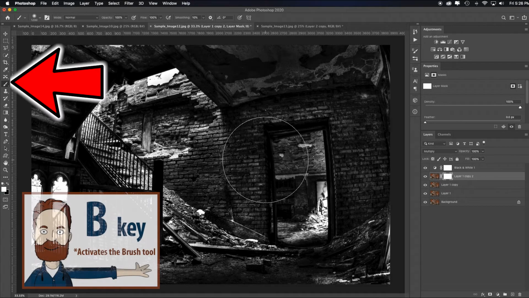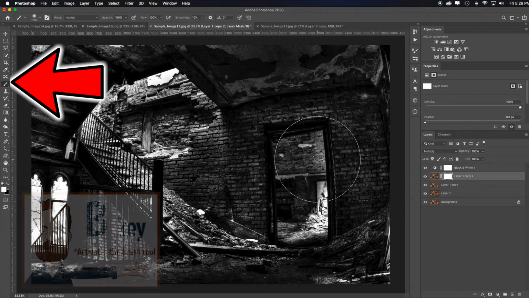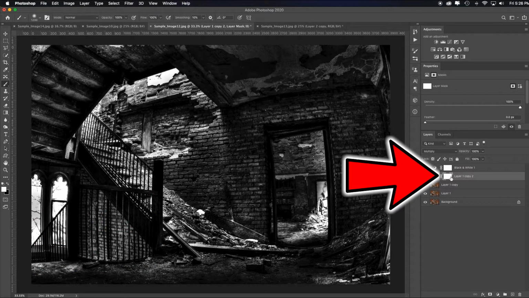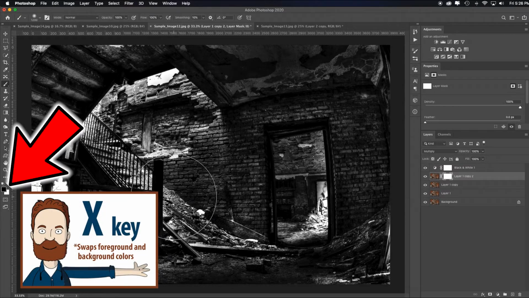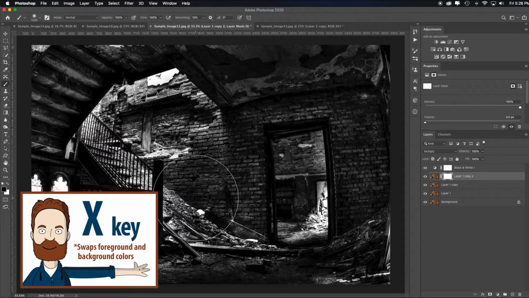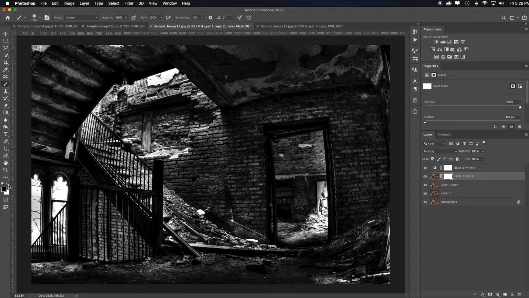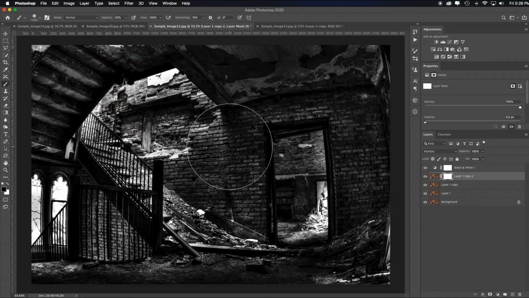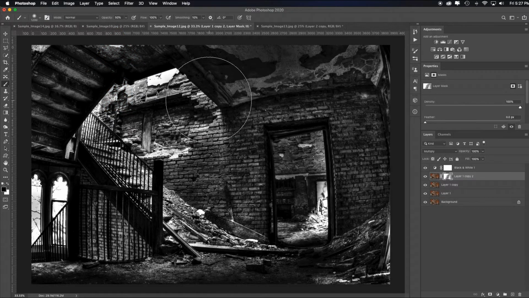So first, I've got to have B for the brush. I've got to look at my foreground background color and make sure that black's in the foreground because I need to paint on this white mask and it's not. So I'll hit the letter X. That'll switch the foreground background colors for me. I could also click on this little backwards arrow and then I'll look up at my opacity. It's at 100%. I'll hit 5 for 50% because I just want to hide some of this multiply where I think appropriate.